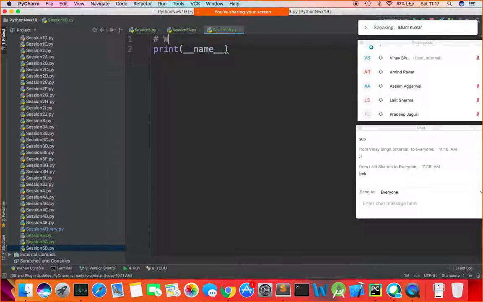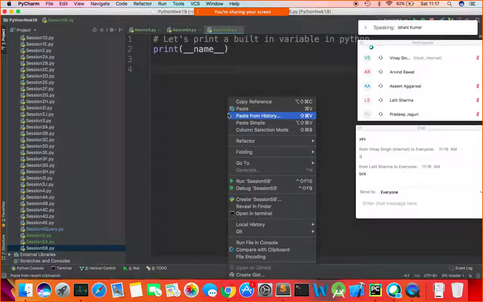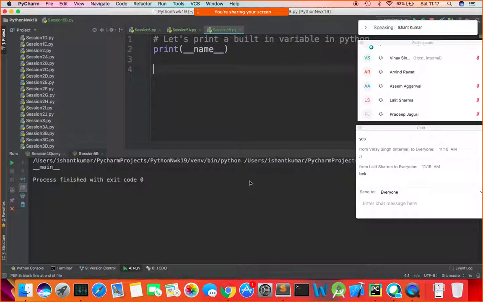So let's print a built-in variable in Python and see its value, right? So we'll see the value of this guy. This says __main__. So what you get as an output is __main__.